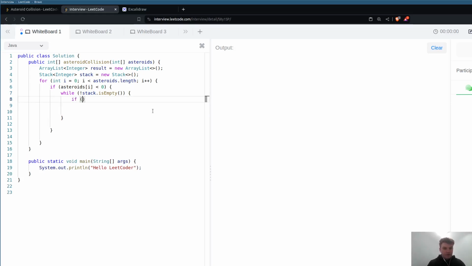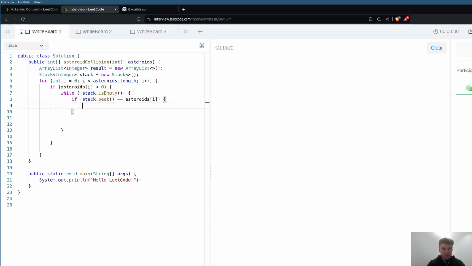So if the asteroids I and stack peak are equal, so if they are equal, it's gonna destroy this asteroid, it's gonna destroy the one that's on the stack. So I need stack pop and then break this while loop.